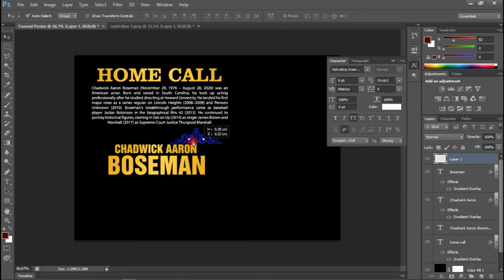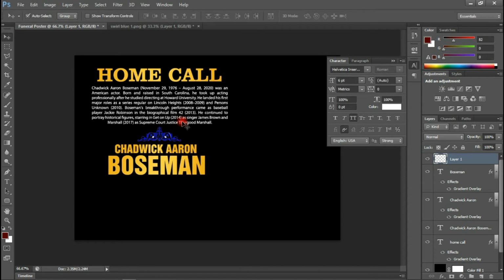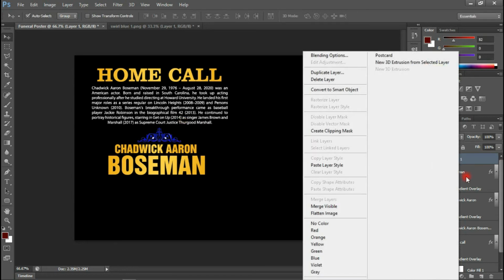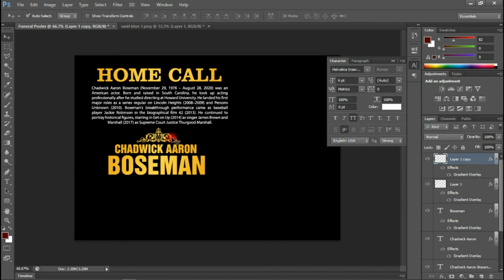So if we think this is okay, I'm going to hold and drag this and put this on top of this side, and same way I'm going to apply the gold gradient. Remember, we've already copied, so I'm just going to right click on the layer and paste the layer style to it.